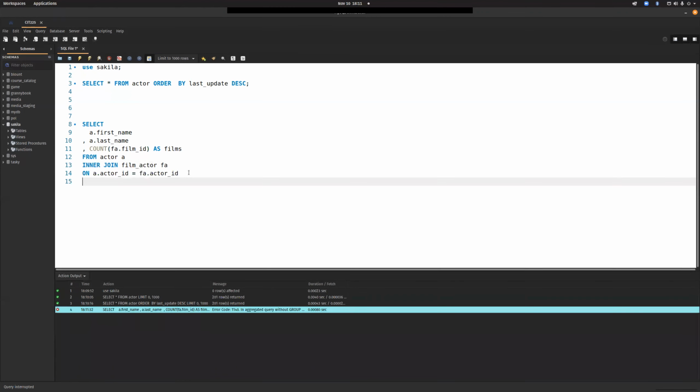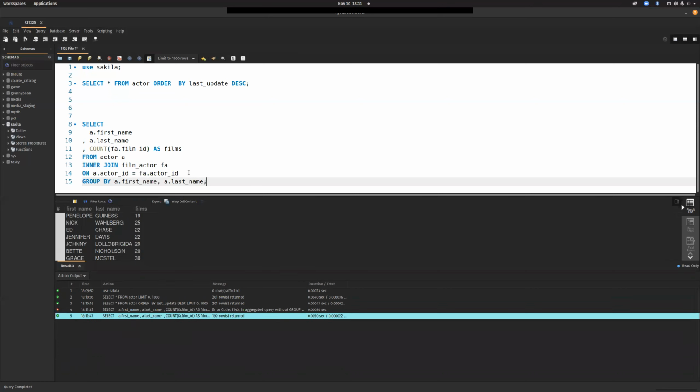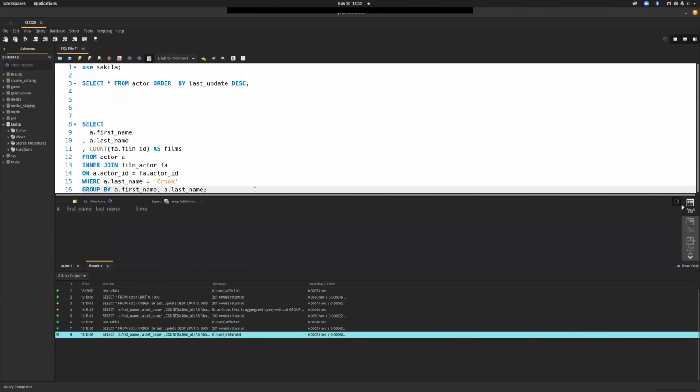And I forgot to do our group by, so let's do that. A.first_name and A.last_name. There we go. So now we can see what films they're in. So let's filter specifically for me and see if I'm there. So I'm going to say where A.last_name is equal to Crook. Now, if I run this, you'll notice that nothing's there, even though I am in the actor table. And really, we want everybody, whether or not they've been in a movie, because we can just show 0 as the number of films they're in.